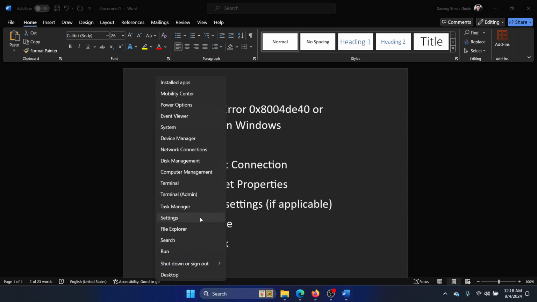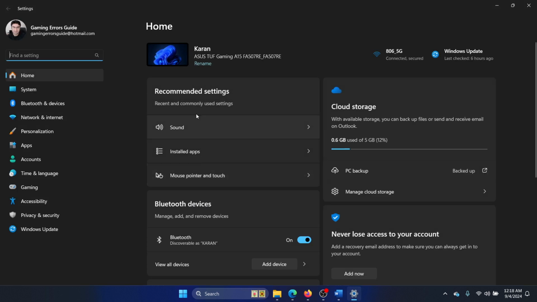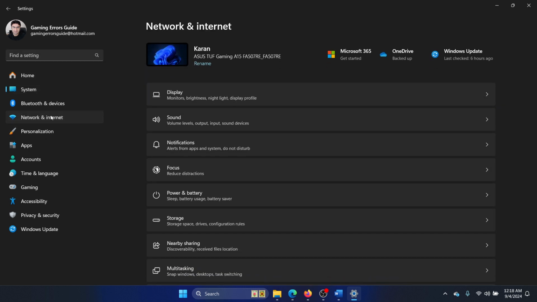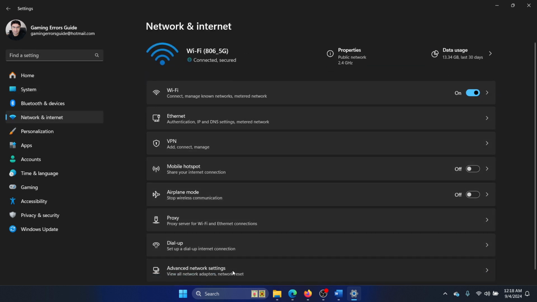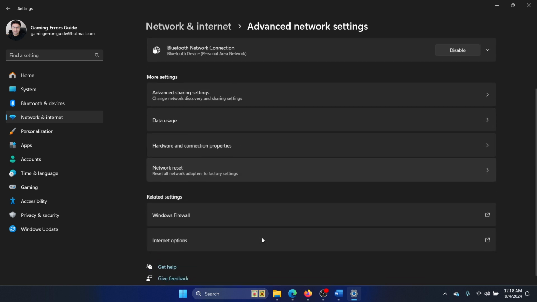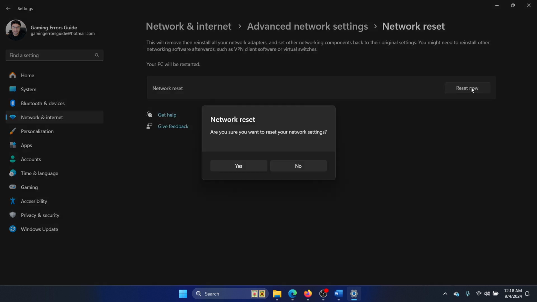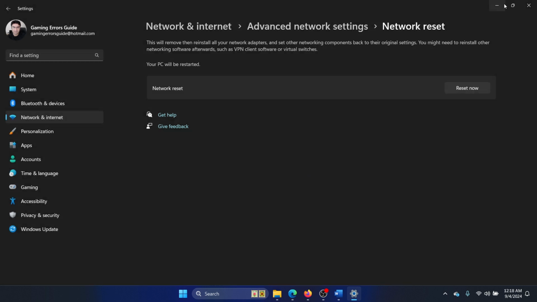So right click on the Start button, select Settings from the menu. Now go to the Network and Internet tab on the list on the left hand side. Select Advanced network settings, scroll down, click on Network reset, click on Reset now and then click on Yes.